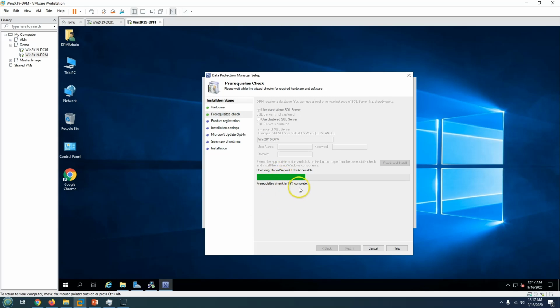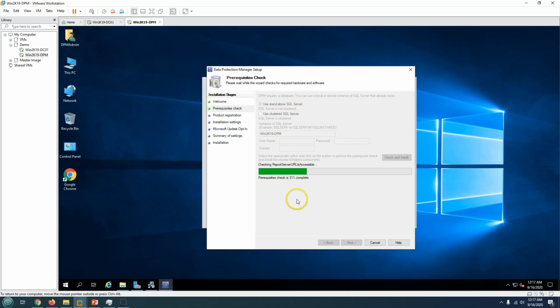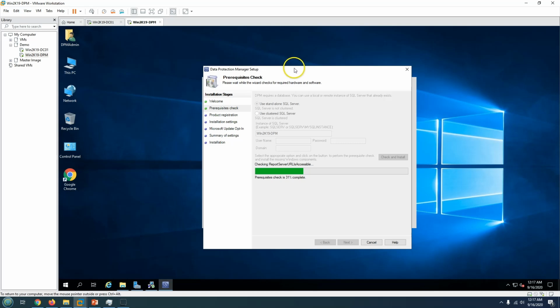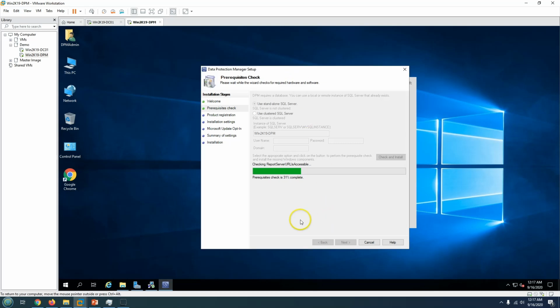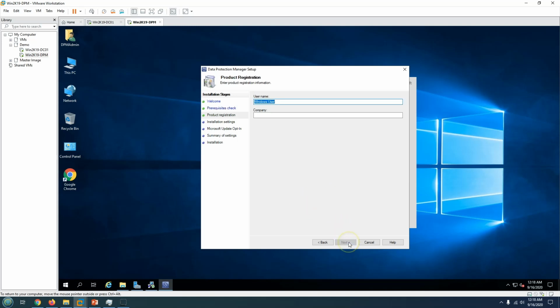and you can see it's processed with the further task. So checking the report server URL accessible. It's going to take few more seconds, I guess. So everything is passed, and now this computer meets the software and hardware requirements for DPM. So you can go ahead and click next to begin the installation.